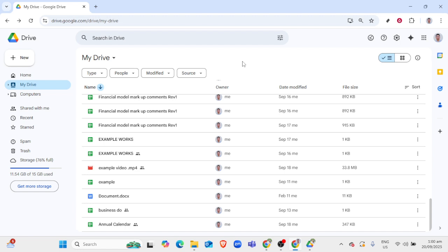Now that you're in your Google Drive, you'll see a list of files and folders. To find out the size of a specific file, simply locate that file in your drive. You can do this by scrolling through your list or using the search bar at the top to type in the name of the file you are searching for.